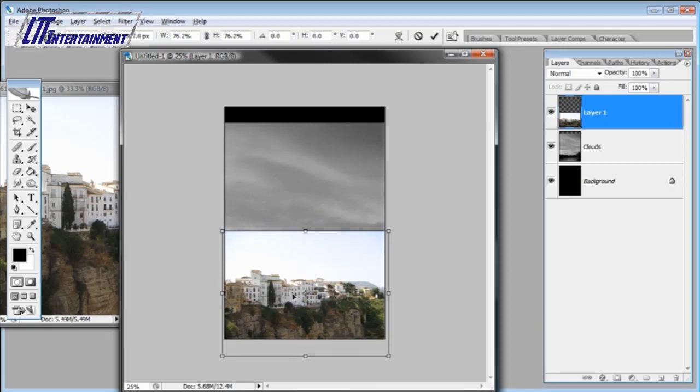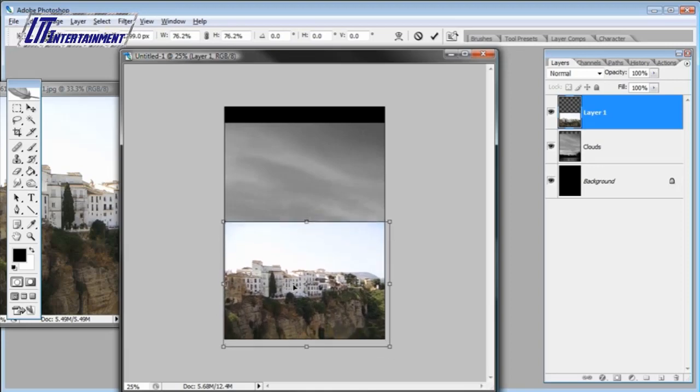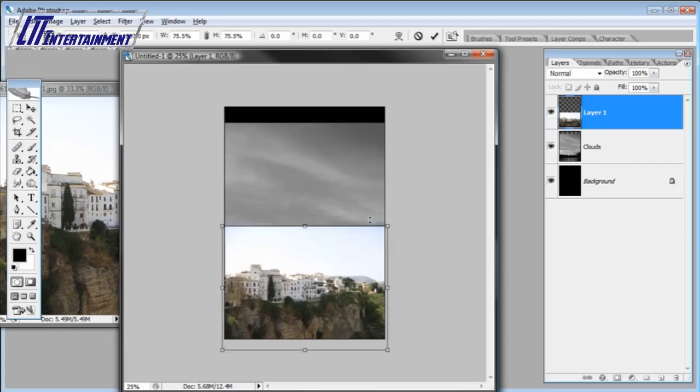But I'm going to go ahead and move this down, and I want to leave this area down here for the credit block. All the credits are going to go on the bottom of the movie poster, so I'm going to move that up a little bit. And I will go ahead and press the Enter key on the keyboard to confirm that transformation. There we go. Doesn't look very exciting?